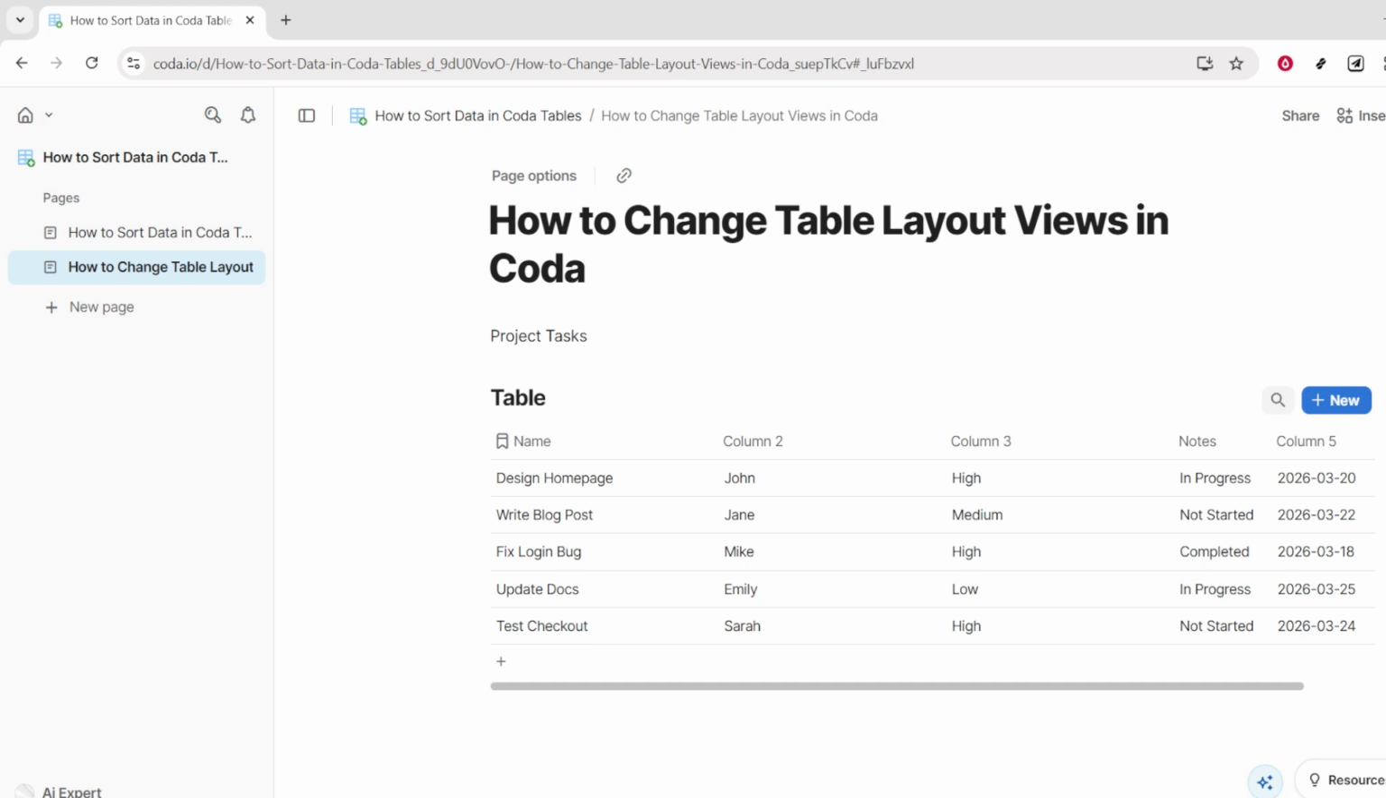planning. Start by opening your web browser and heading to Coda. Any modern browser works well. Sign in to your account so you can access your docs and workspaces. Once you're in, open the Coda doc that already contains the table you want to adjust. If you have a lot of docs, use the search bar to find it quickly.